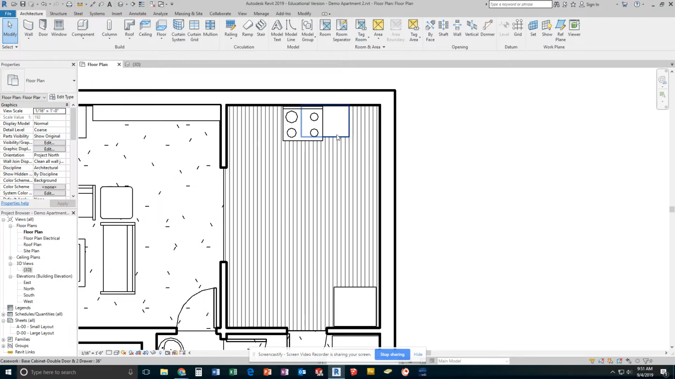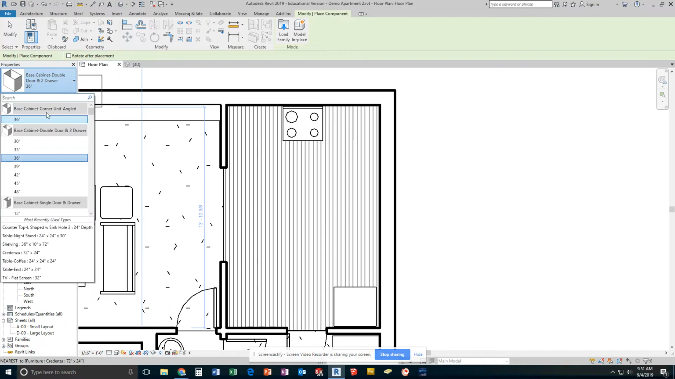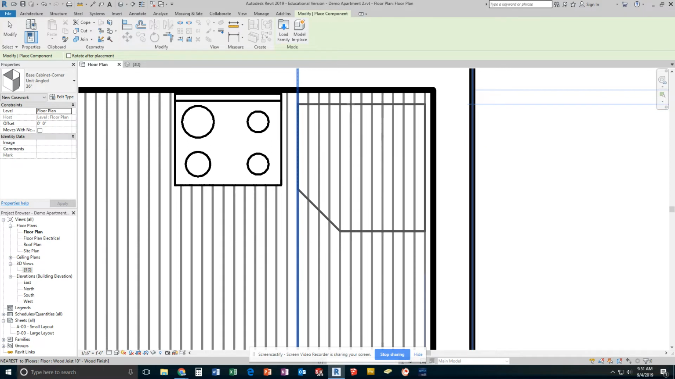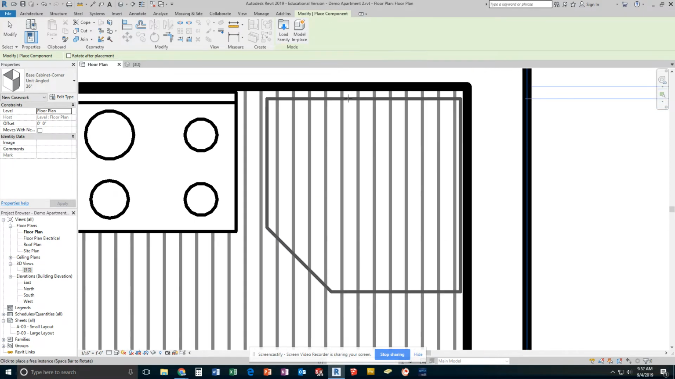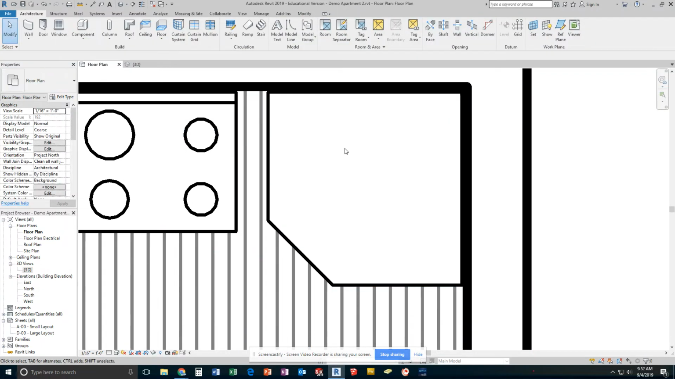I'm going to do a different setup. I'm going to push component, and above all the base cabinets is this one that's called a corner unit angled. This one complicates things somewhat, but it's worth using in this example. I'm going to zoom in and very carefully set this so that the line is right on the edge of the walls and not inside. You may get this weird visual glitch momentarily, but you can see the line is right against it.